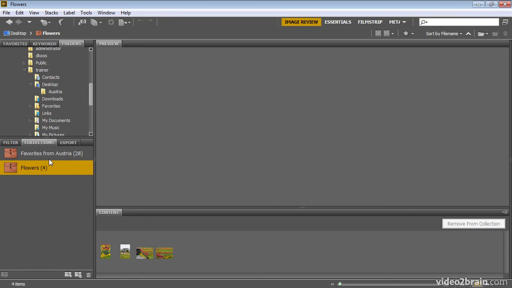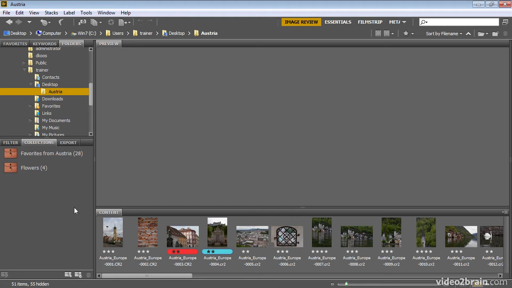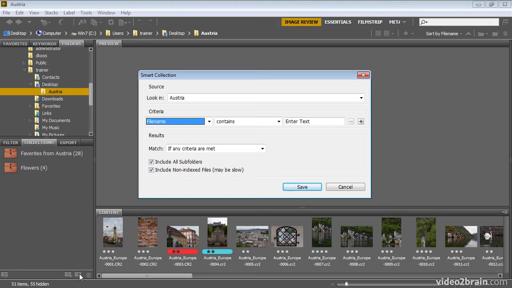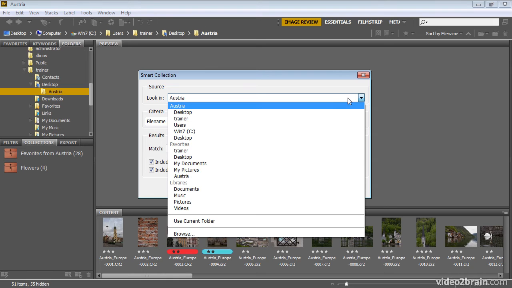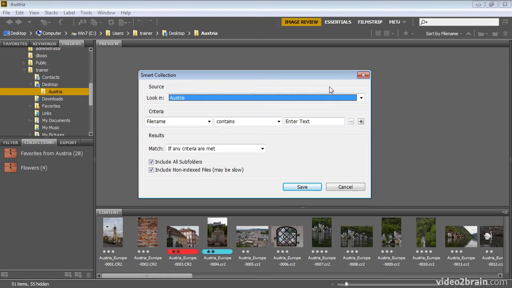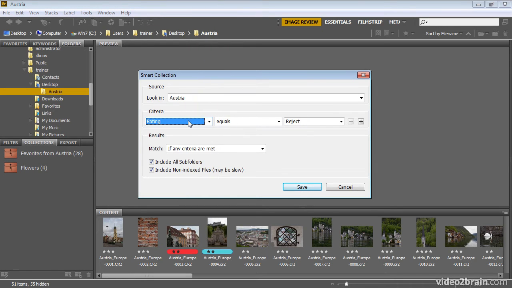I can also create a Smart Collection. I'll go back to my folder of images, and then I'll click the button to create a new Smart Collection. Note that that was the default criteria, but I could also specify a particular location if I'd like. And then I can specify which criteria I want to use. In this case, I'll just use the star rating, and I'll say that I want to view images in this Smart Collection that have a star rating that is greater than or equal to 3 stars.